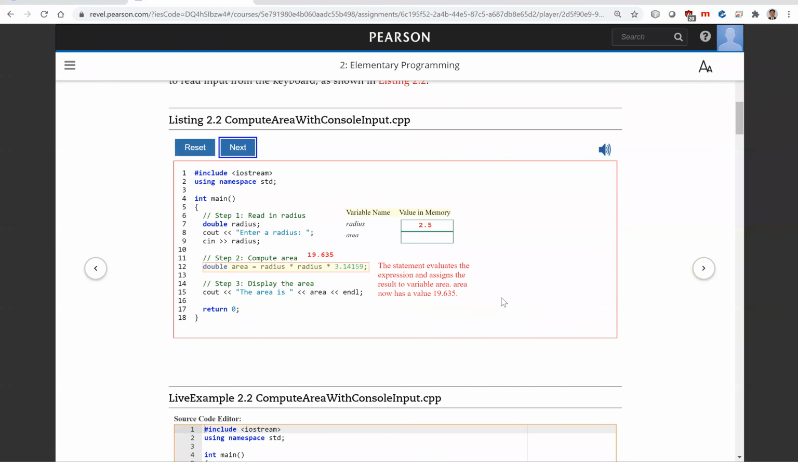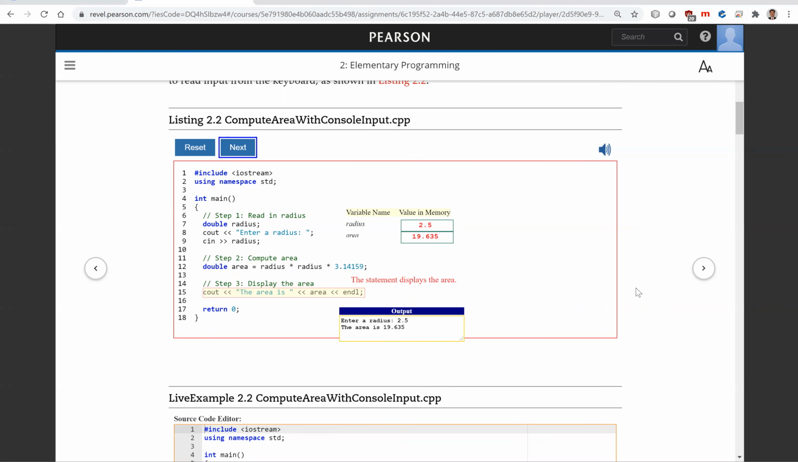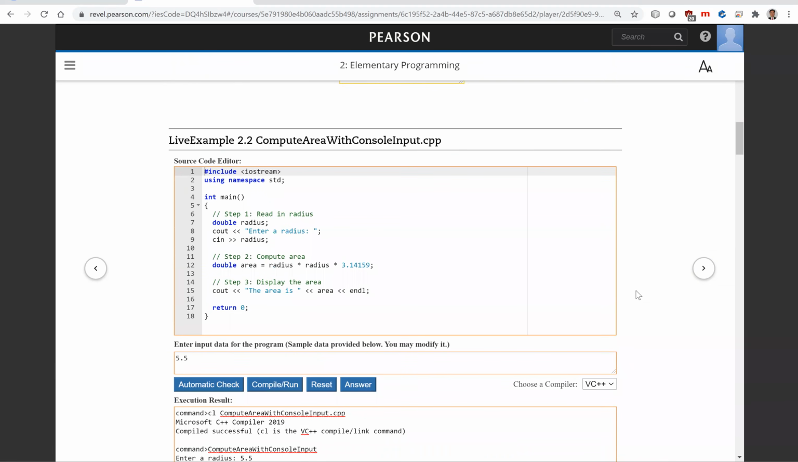The statement evaluates the expression and assigns the result to variable area. Area now has a value 19.635. The statement displays the area. This is the live example. You can now write this line, cin, to get the input from the keyboard into radius.